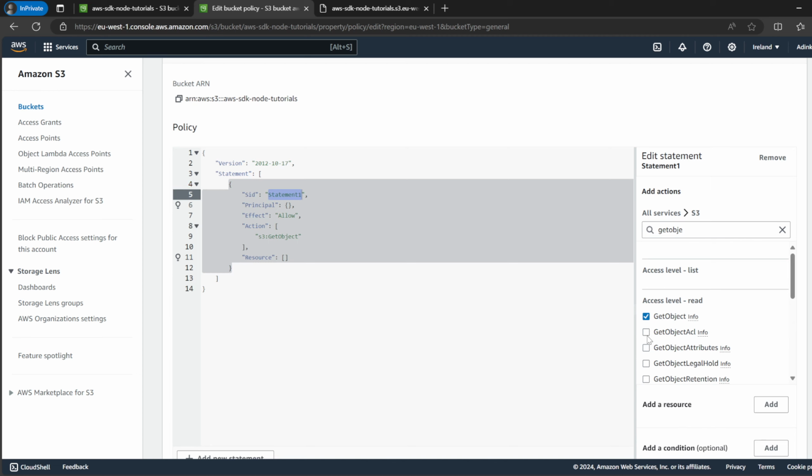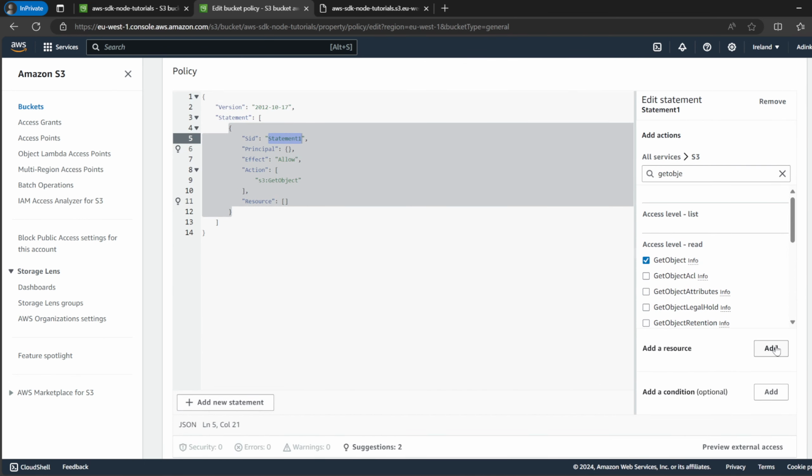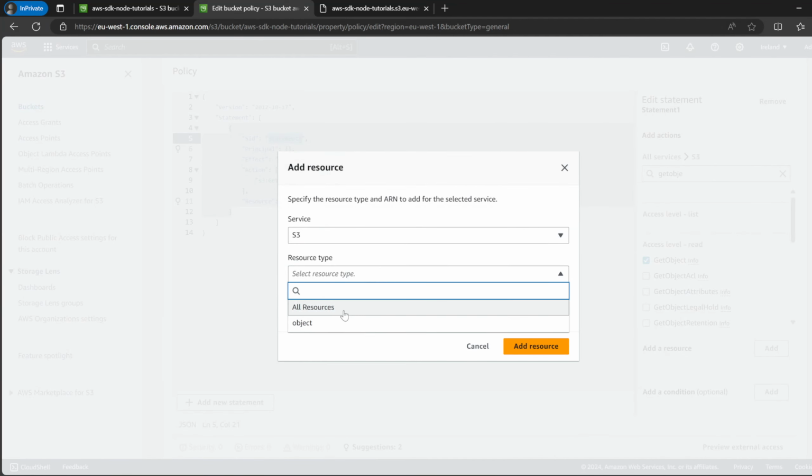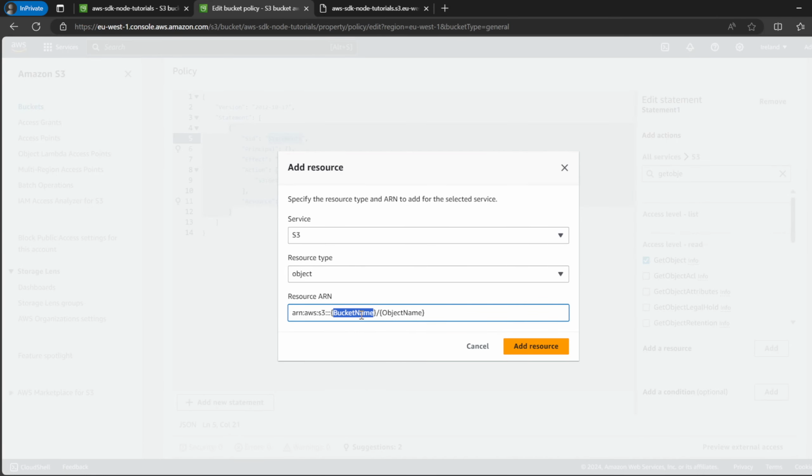Now you can also specify more actions. So the more you tick, the more it adds, right? In our case, I just want get object. After that is done, you have to add a resource. Okay, so you can do all resources or you can do objects. In our case, I want this bucket, right? So I have to put a bucket name here. I want this bucket. I want everything in the bucket to be made public.